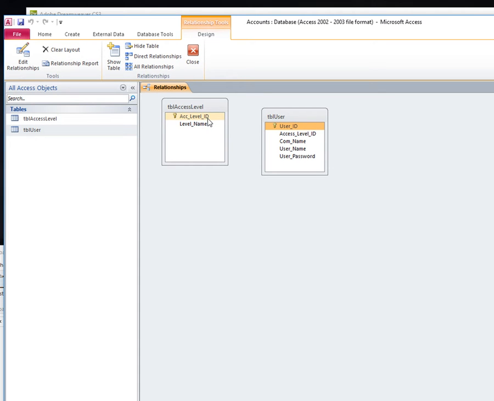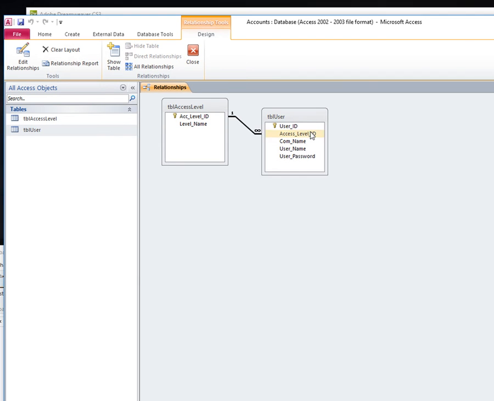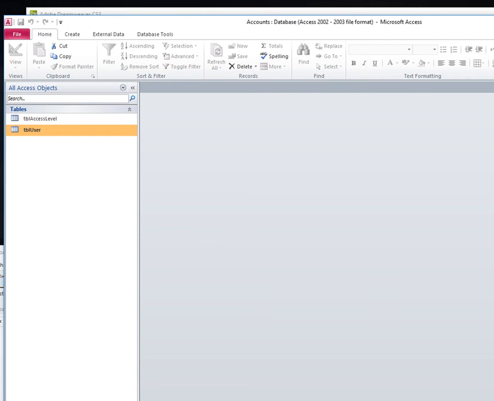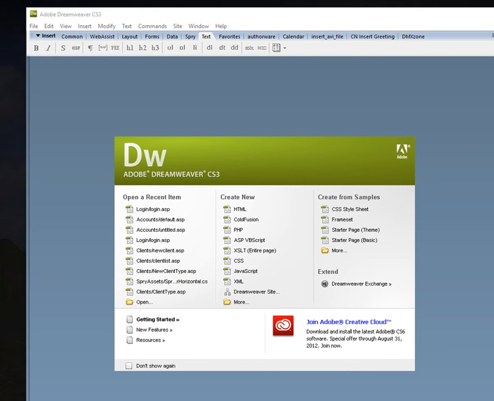Just click on the access level ID to access level ID here, and click on enforcement and cascade delete related record, and create a relation between them. All right, save it and close, and let's minimize my database over here. Close this.